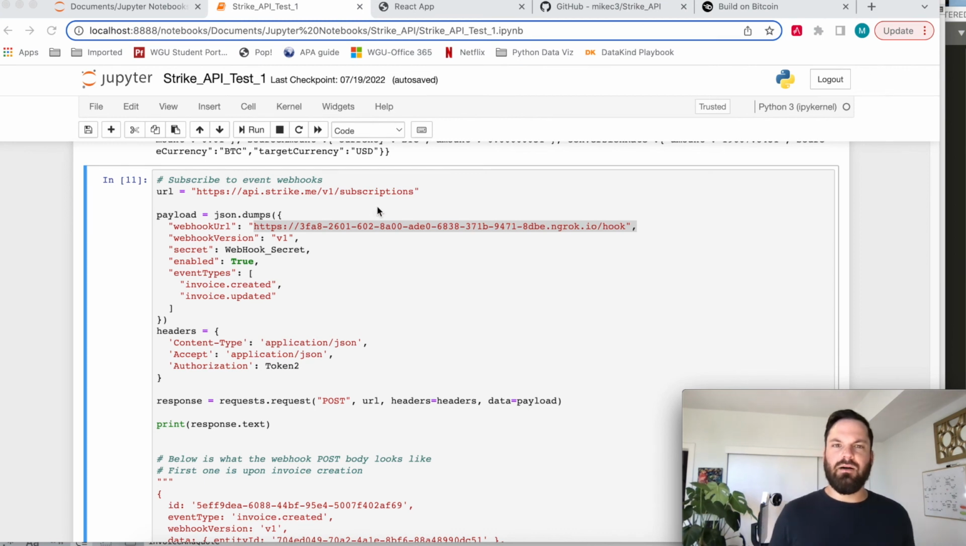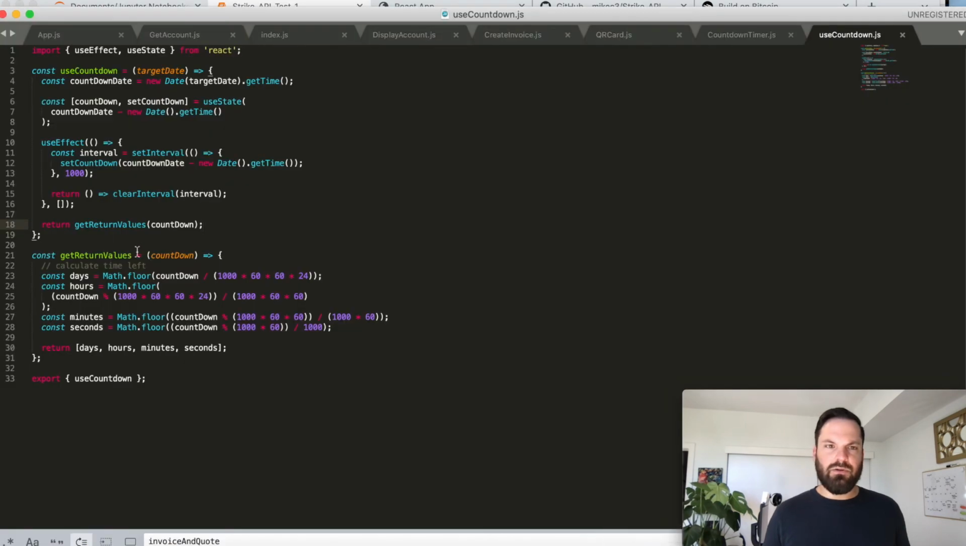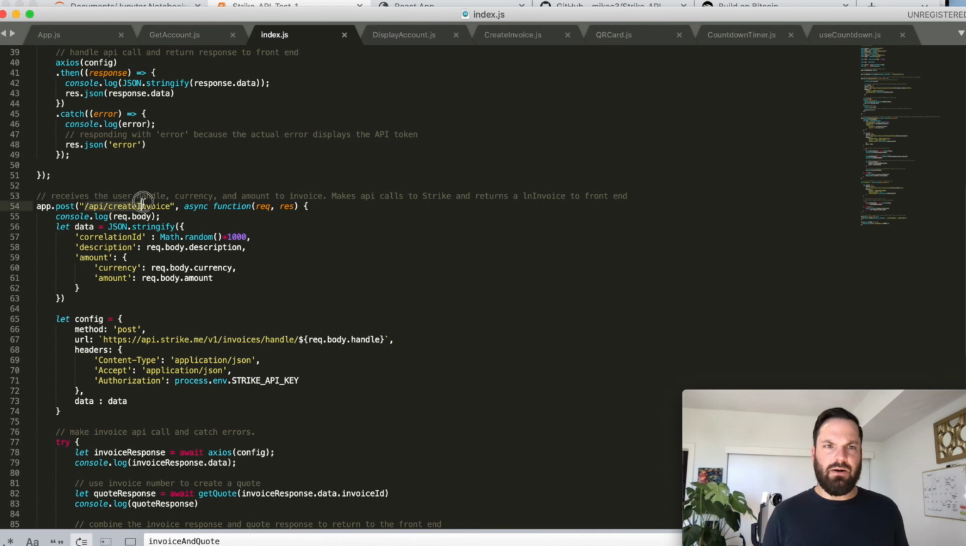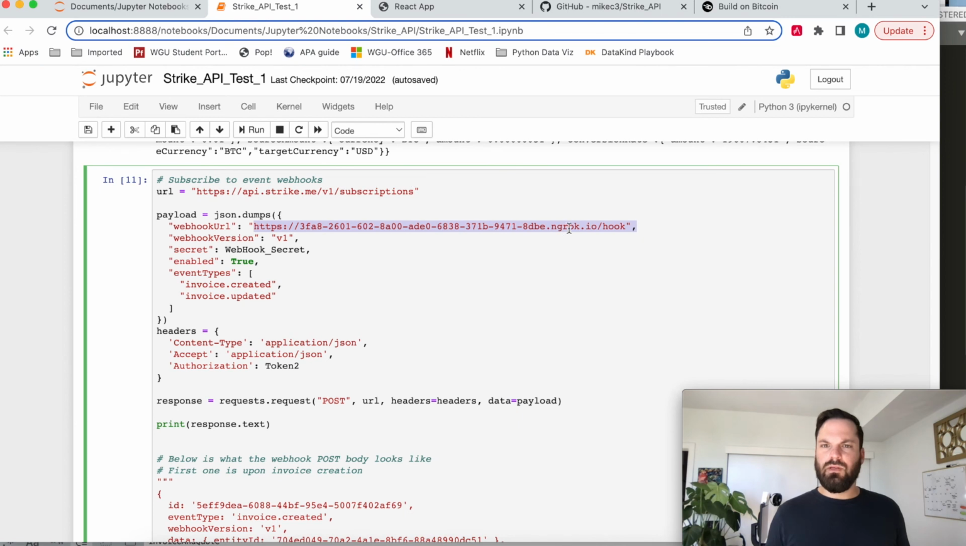Okay, so this URL right here is basically ngrok tunneling my localhost to this URL so that Strike can ping it. But in production, I would change this in my index.js to something else, like some kind of route at the end of my URL for the site. But for right now, we use ngrok, so that I can do local development and still receive webhooks from Strike. And we'll get into how to do that.